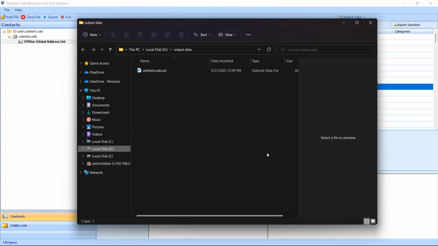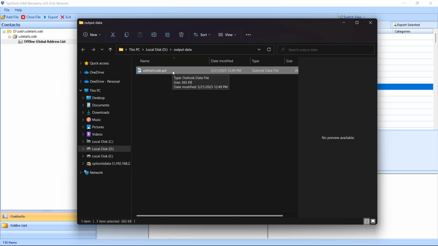You can directly access the exported file by clicking on the location and view your recovered OAB file. And that's it. You've now successfully recovered and exported your offline address book file.